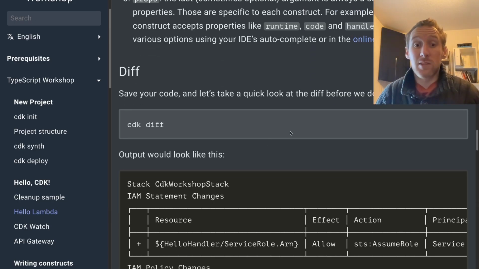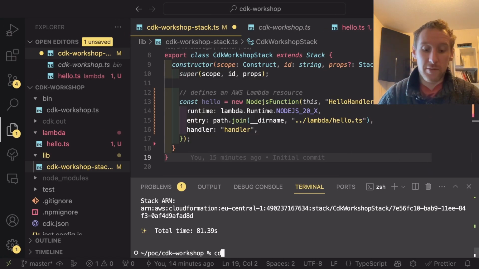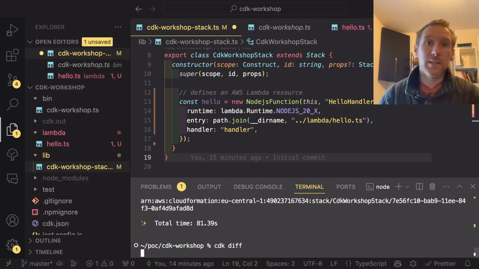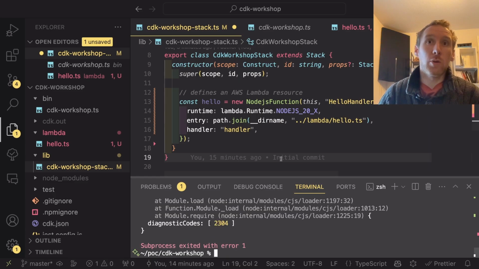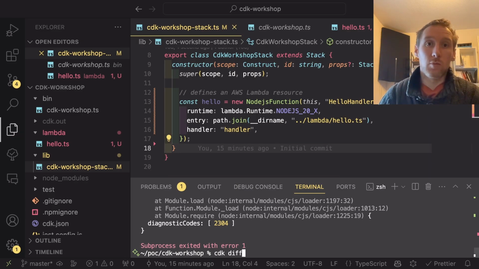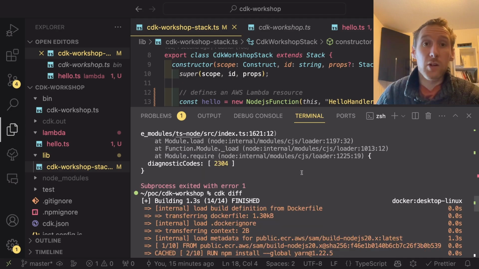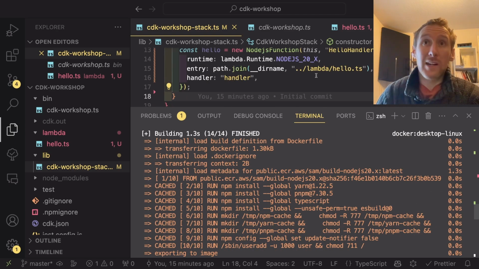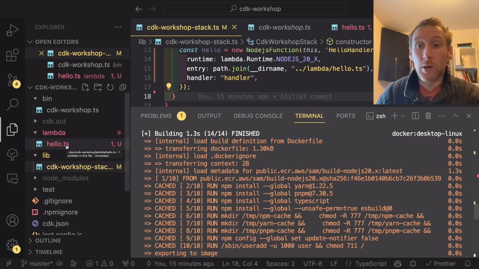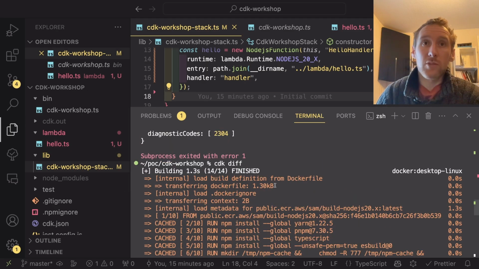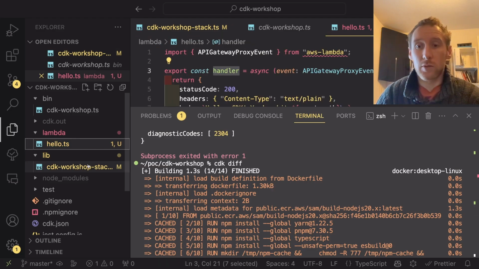So now that we've actually made some changes, we can actually run that CDK diff again. So CDK diff. Make sure that we actually save all of the files before running CDK diff. And what will happen here is, now that we are using the Node.js function, because we are actually writing our code in TypeScript, but we want to deploy our file in Node.js, which has to be just JavaScript, we actually have to use Docker to turn the TypeScript code into JavaScript code.